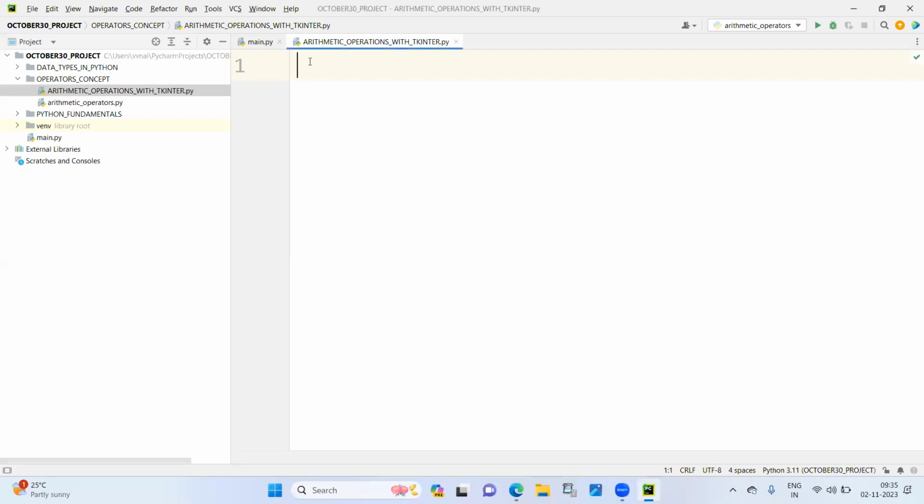Recording in progress. In the last class, we have seen operators in Python. One of the categories of operators is arithmetic operators, like addition, subtraction, multiplication, all this.